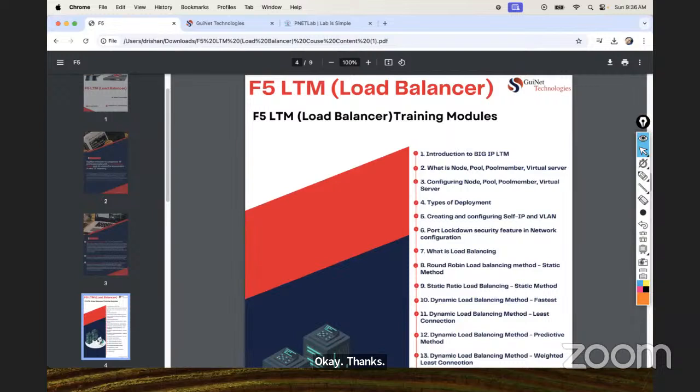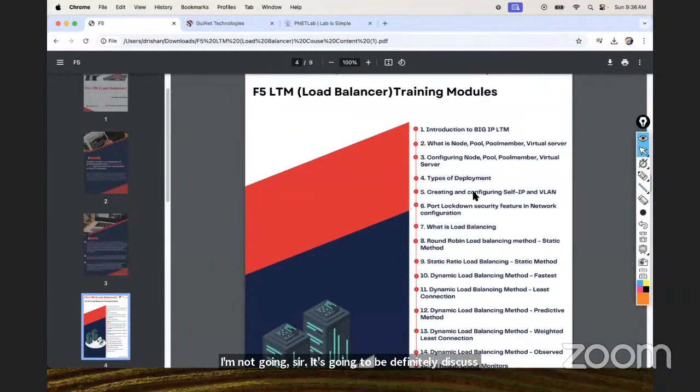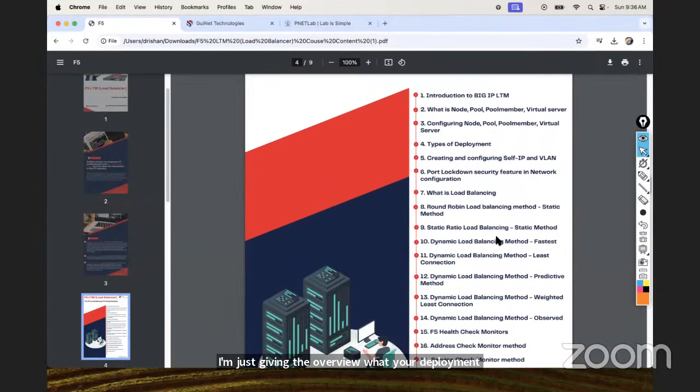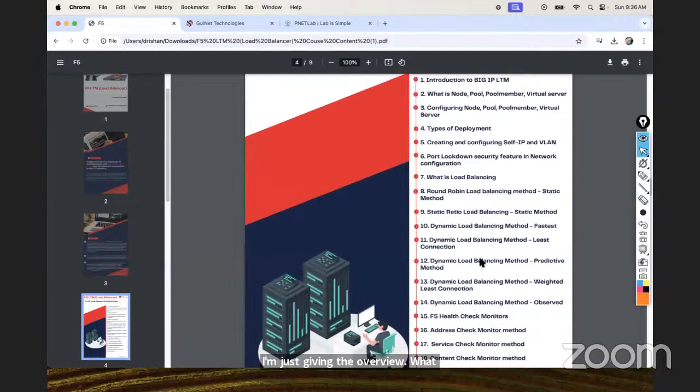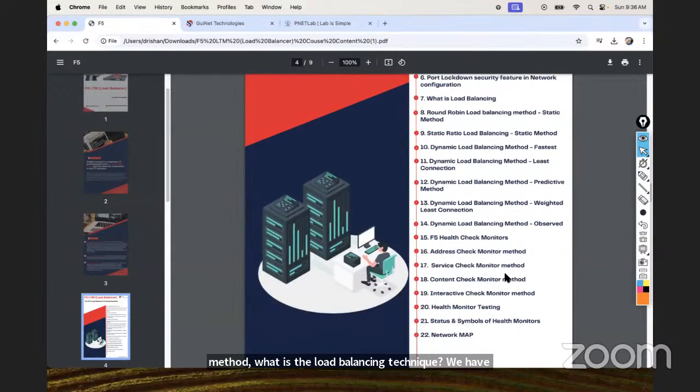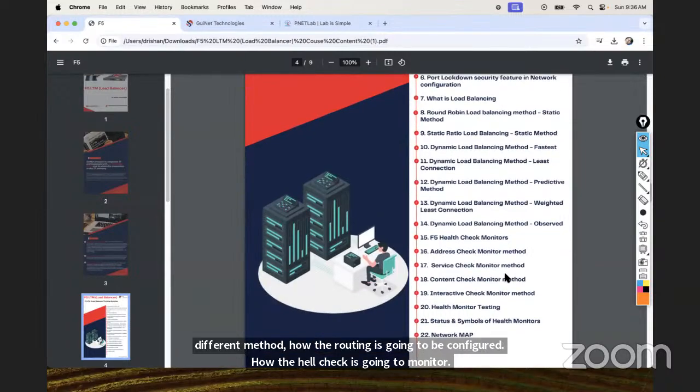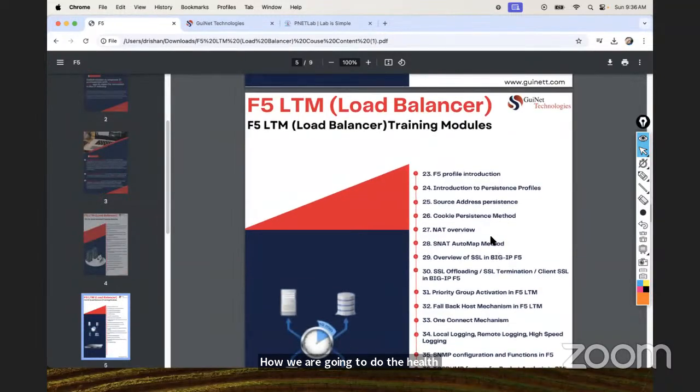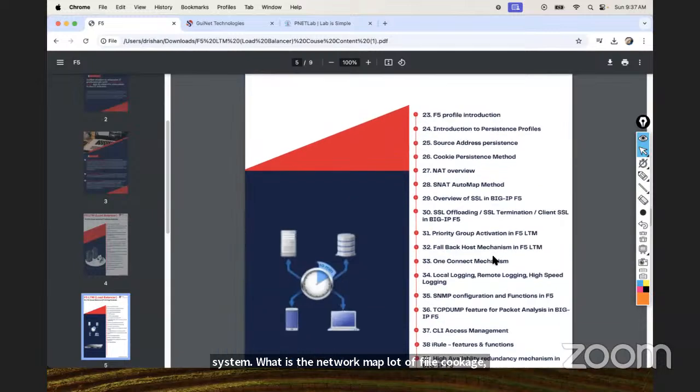So we are going to do the introduction of F5. Sir is definitely going to discuss everything. You can see here the entire course content; I'm just giving the overview: what the deployment method is, what the self IP is, what the load balancing techniques are. We have different methods, how routing is going to be configured, how health check monitoring works, what the network map is, a lot of F5 profile introduction, cookies, persistence methods, NAT overview, SNAT, automap, all of that we have to understand.